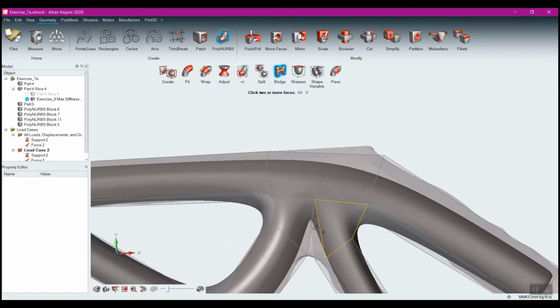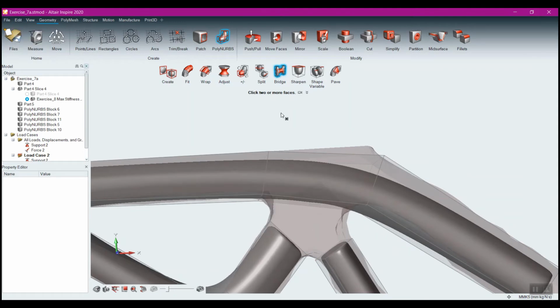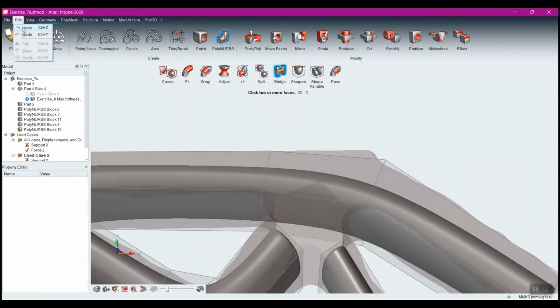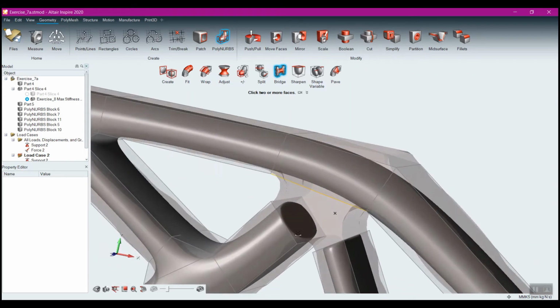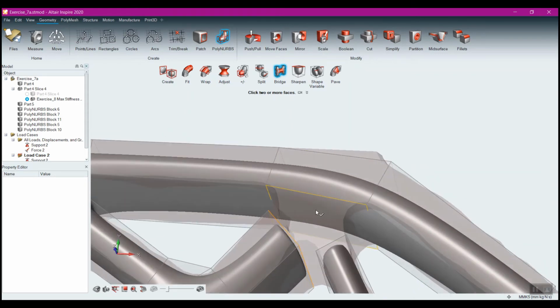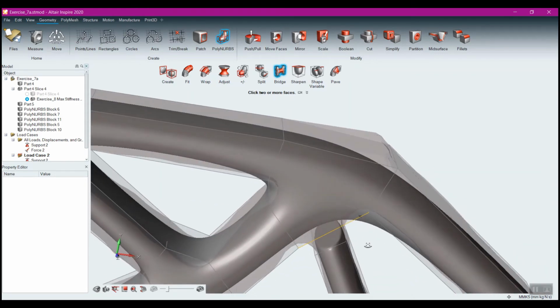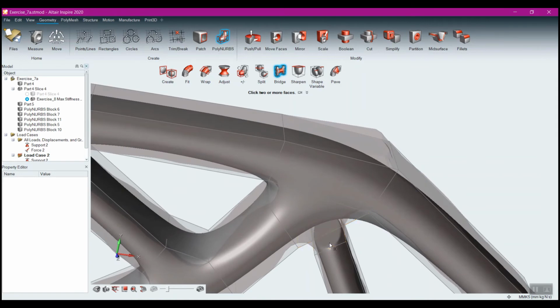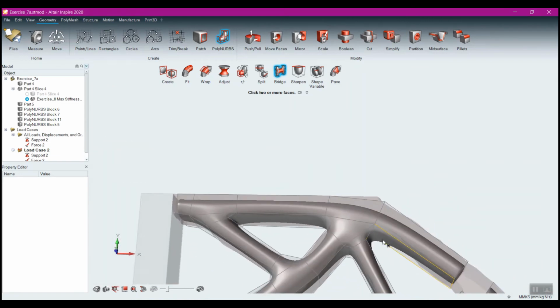So whichever way you want to go with that, I'd probably go with the other one. I think it just ended up nicer going with that. So let me undo that split there, and bridge between this and that, and then between this face and that face. So I think that looks a little bit better there.